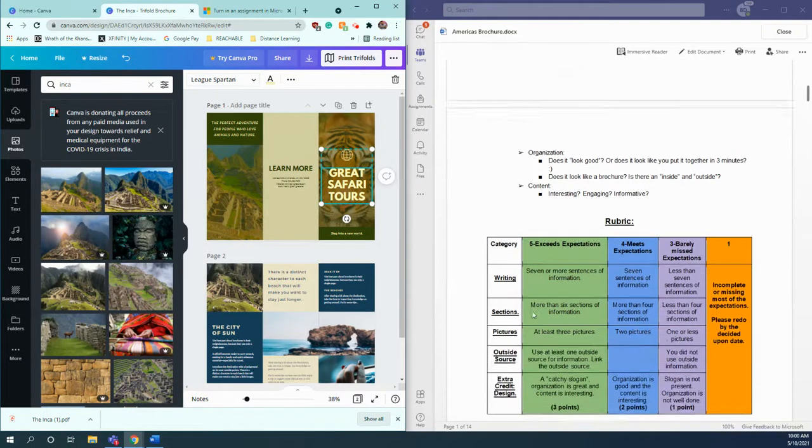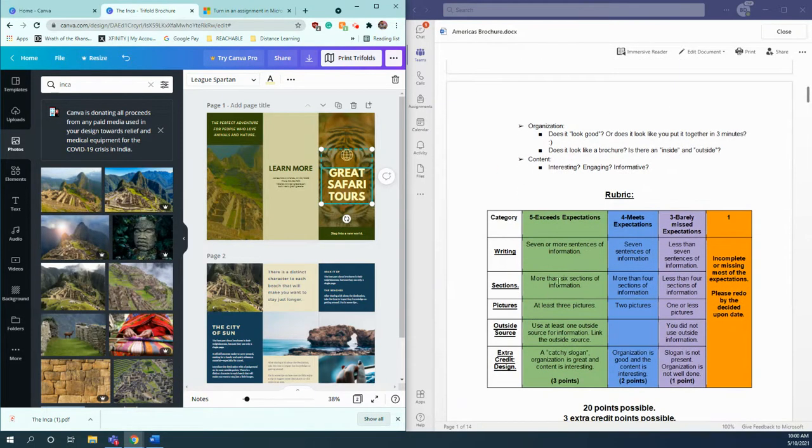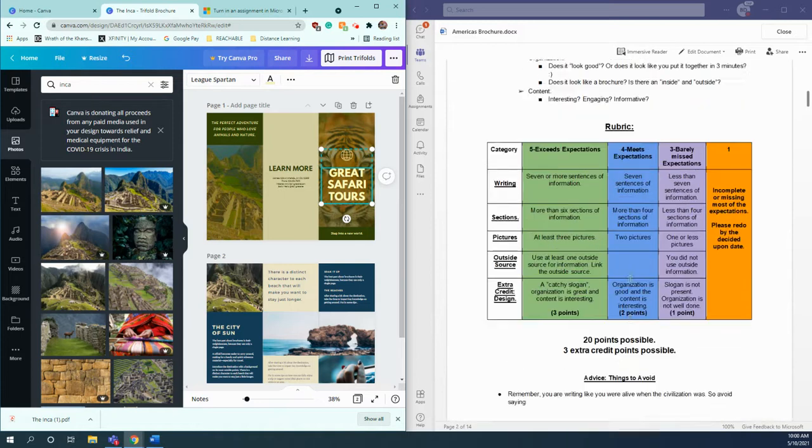So one of the things that I think is going to be important, so for the sections, it has to be more than 6 sections of information. So 3 of those will be the pictures, and then another 3 will be your writing. So you're not supposed to put all your writing into one section. You got to split it up, right? Your 7 or more sentences. So think about how you're going to divide it up, what you're going to put where. Make sure you're including the 3 pictures. And again, these are all exceeds expectations. So if you want to get max points, you do that. But just making sure that you guys are finishing this up.